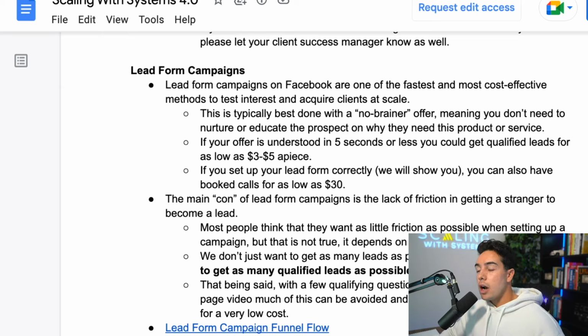So today we're going to talk about lead form campaigns. Lead form campaigns on Facebook are one of the fastest and most cost-effective ways to test interest and acquire clients at scale. A lead form is typically best done with what I call a no-brainer offer. This means that there's not a lot of educating or nurturing that needs to go in to convince the prospect that they need this.